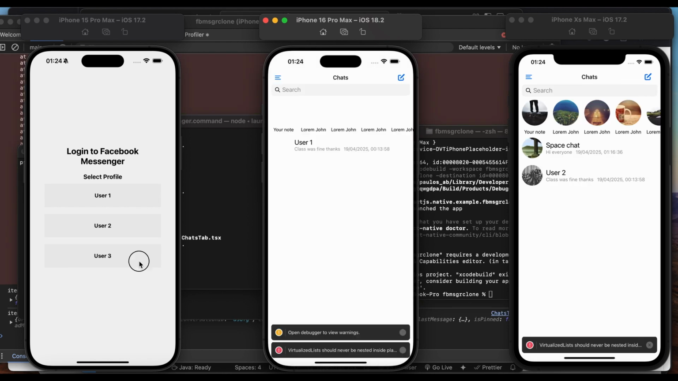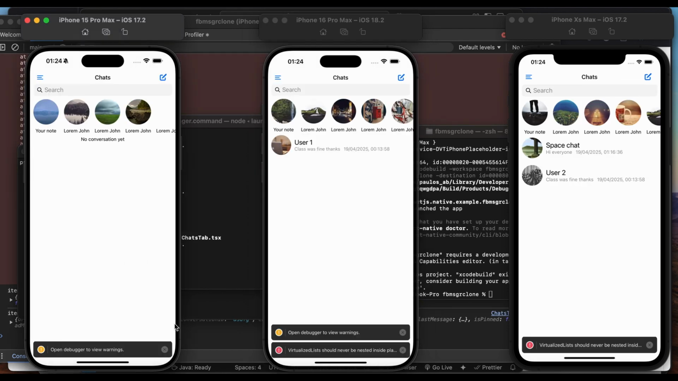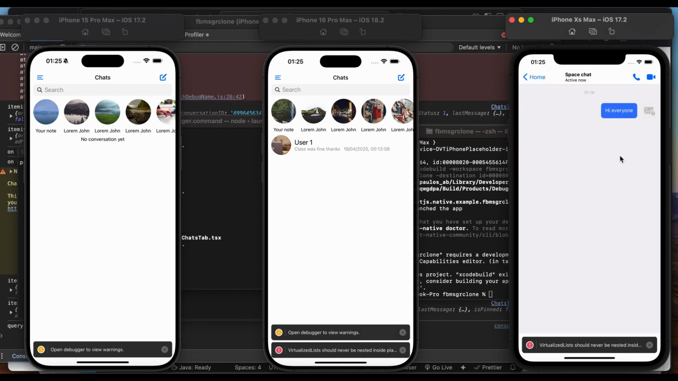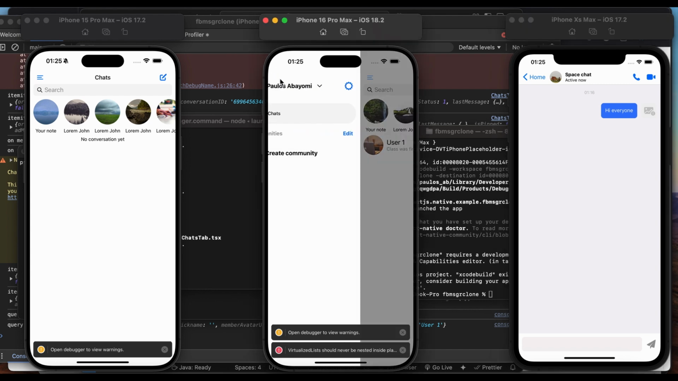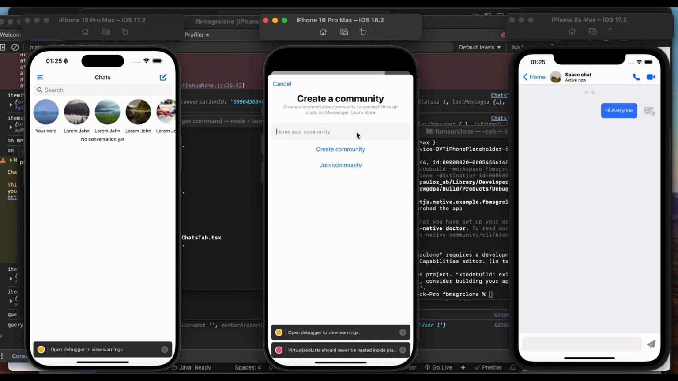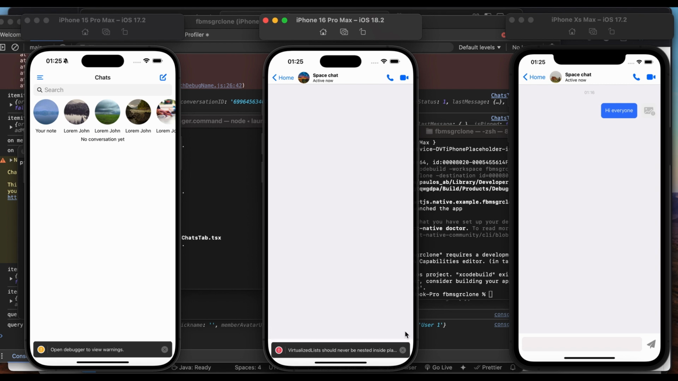user 1, user 2, user 3. Now from here let me enter the group chat. Now from here let me join the group chat. I'm just going to enter the ID of the group chat. Because this user is just joining, the user is not going to get the previous messages.